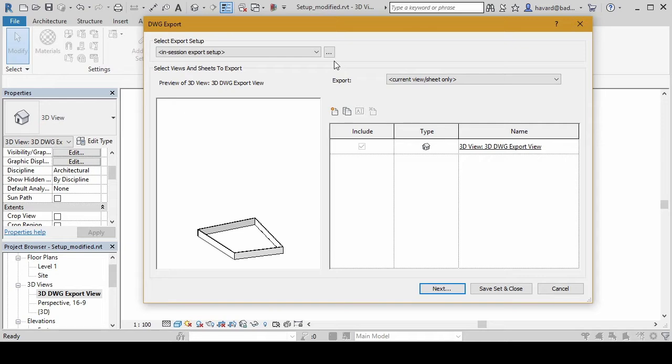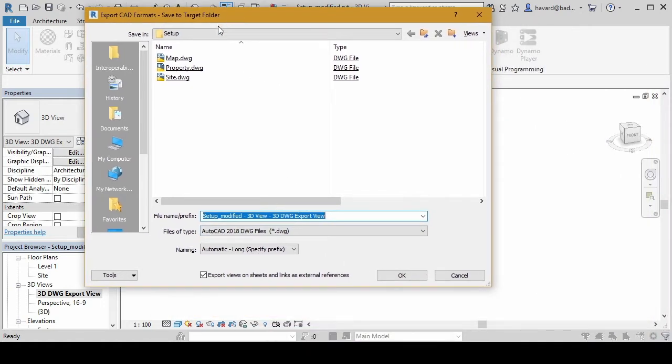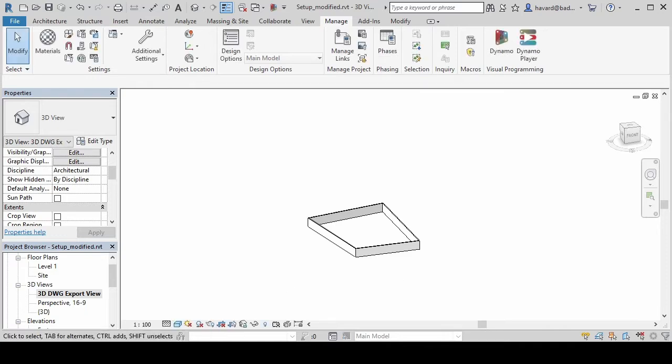Let's just try exporting this file without looking into the setup. We go next. We're going to save this file in the same setup folder because this is basically part of the setup exercise. I'm going to choose automatic short just to get the default naming of the DWG file. That's going to make it a little bit easier for us to overwrite this later. I am exporting that file.